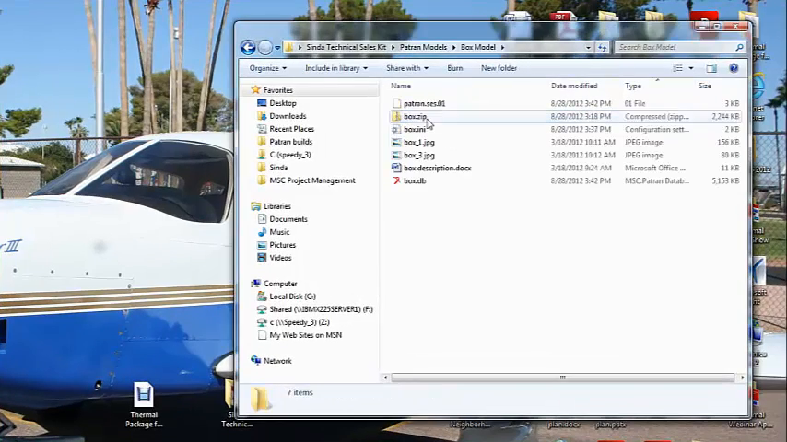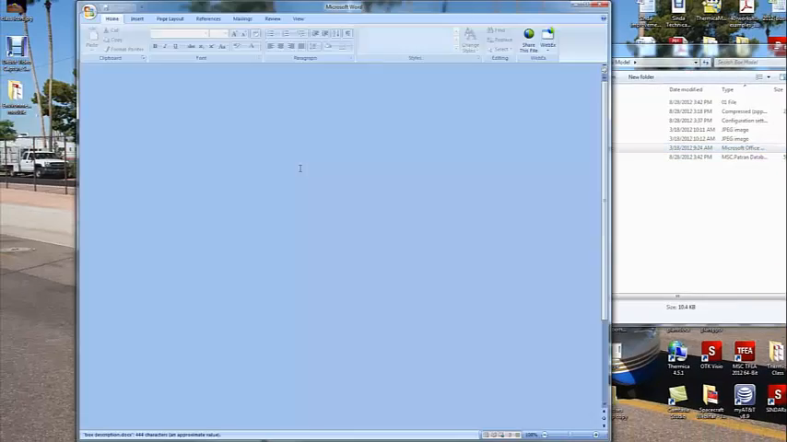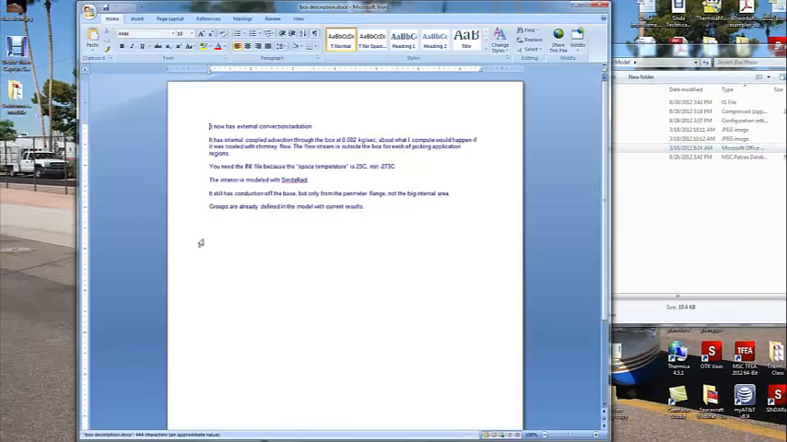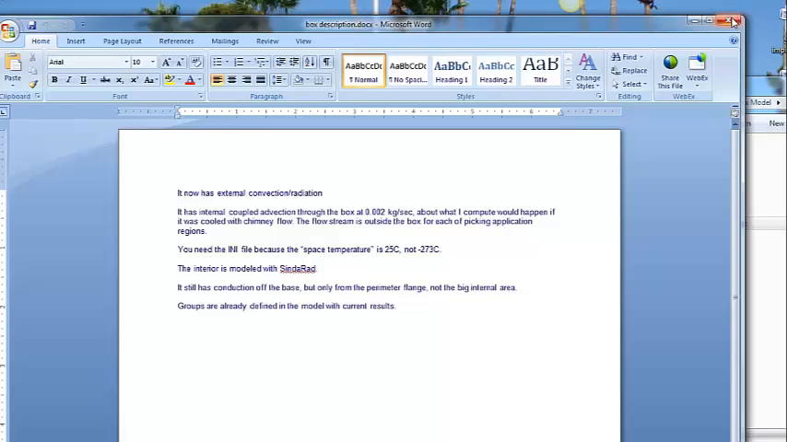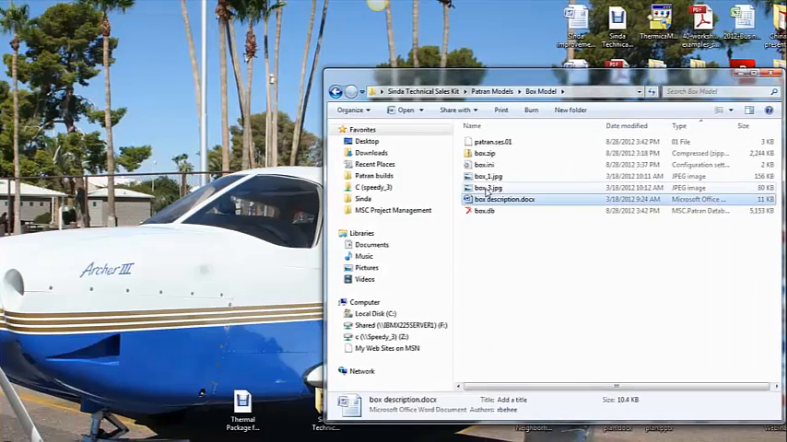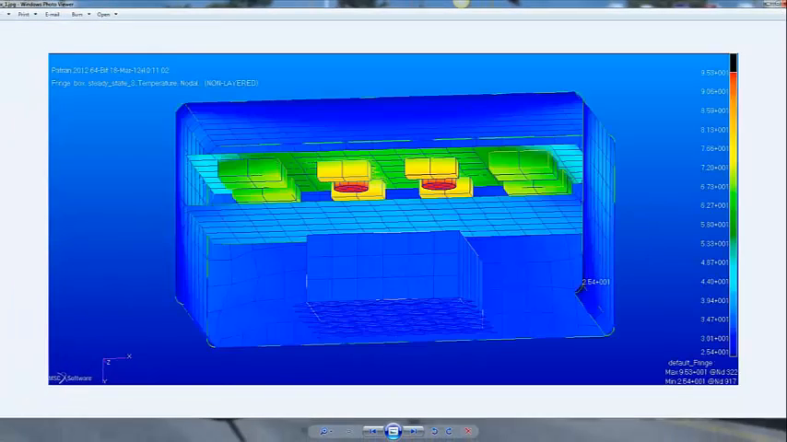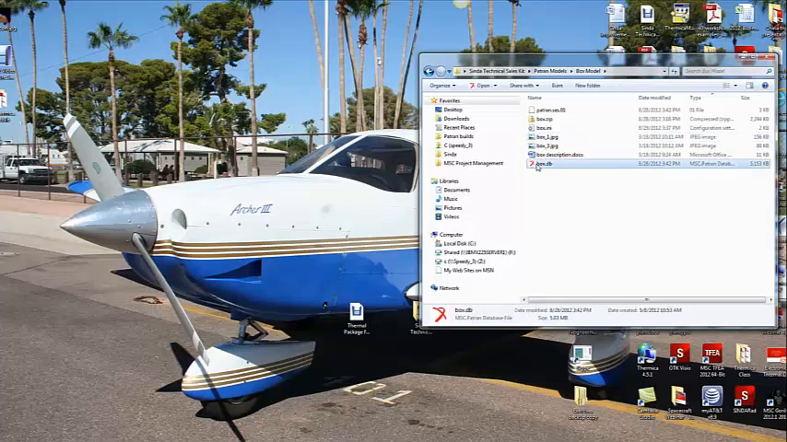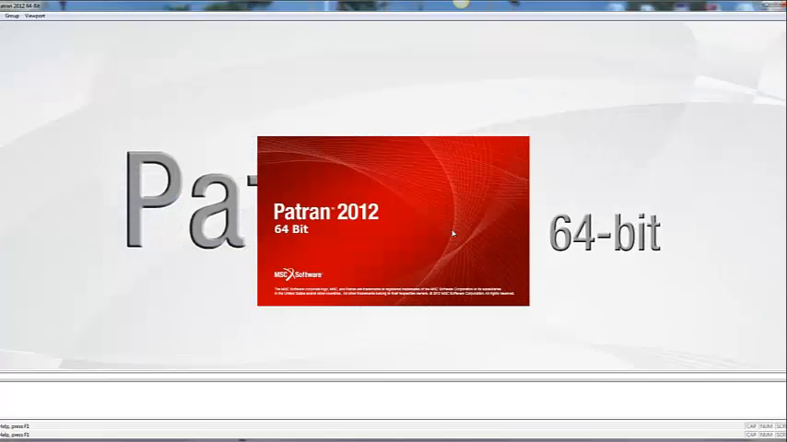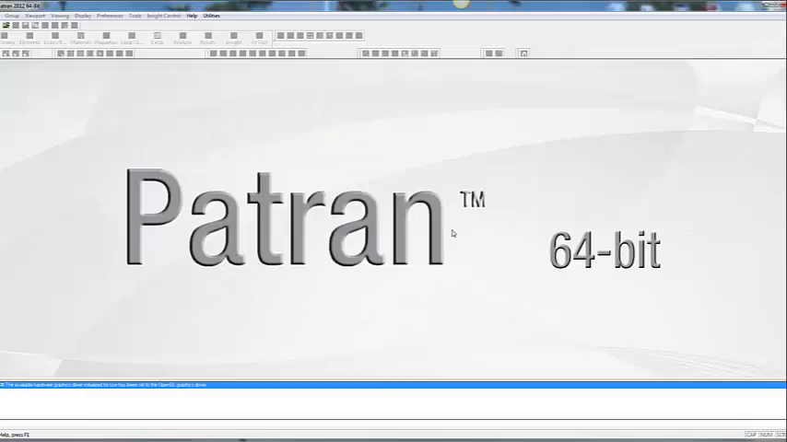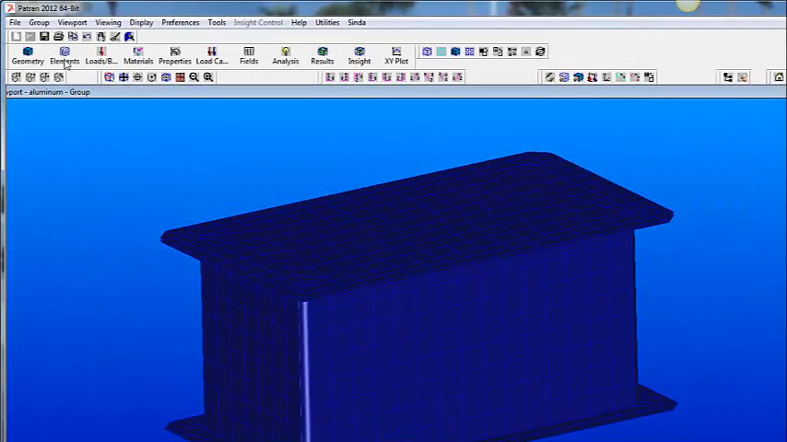Next, we're going to look at this box model. There's a description file that talks about some of the boundary conditions and about the venting airflow that was computed. A couple pictures of the model. Here's the outside of the box.